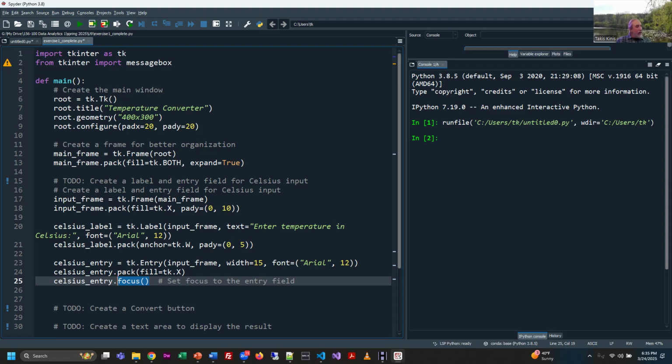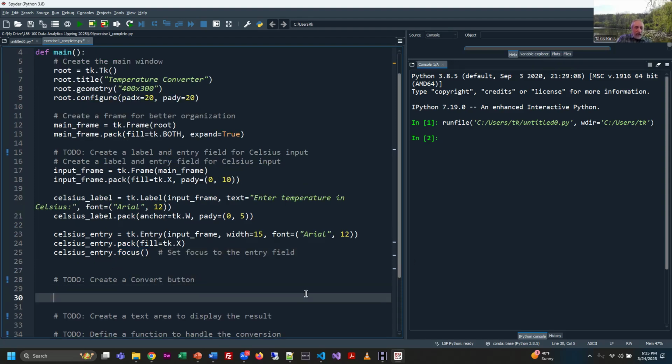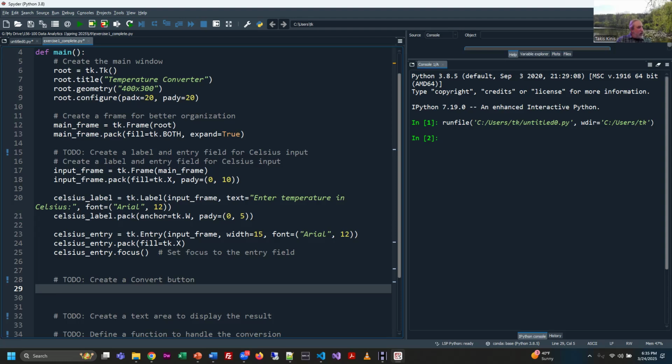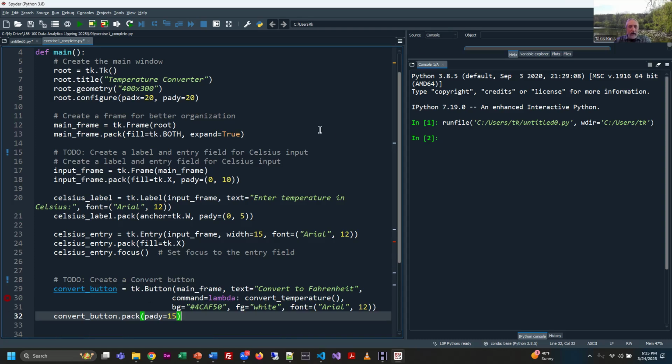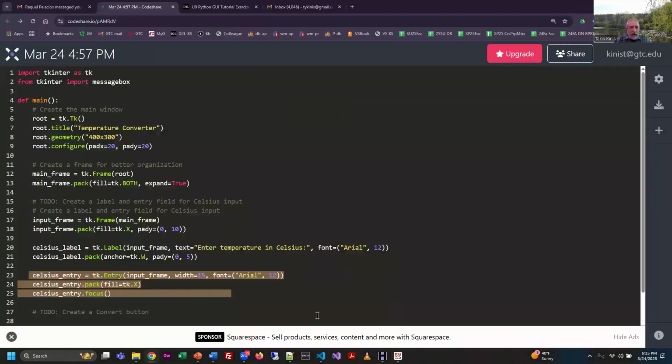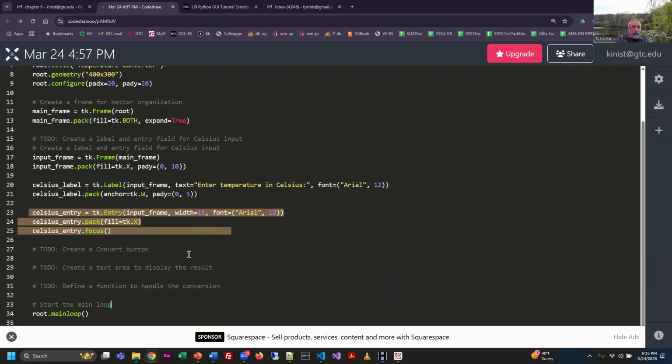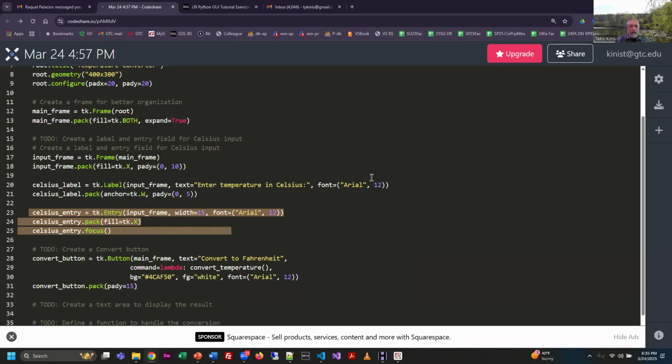Right. The next thing that we're going to do is we are going to create a convert button. So I'm going to put that here and I'll drop it in here and then I'll put it in the code share for you guys. Here's the code. And then over to the code share. I'm dropping it in there too.